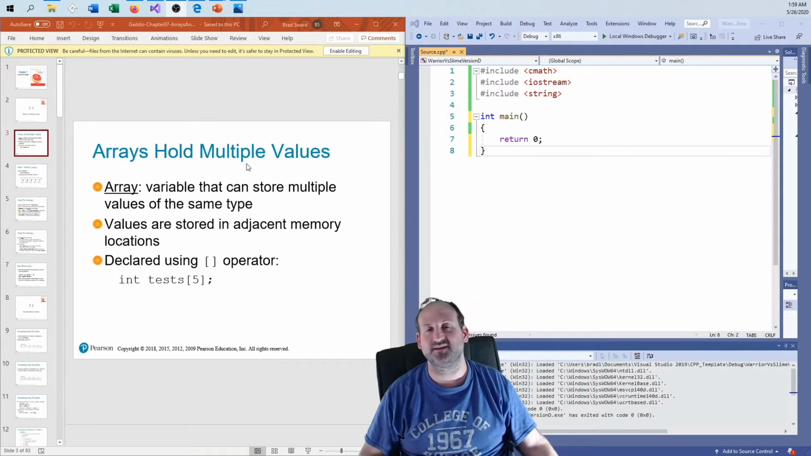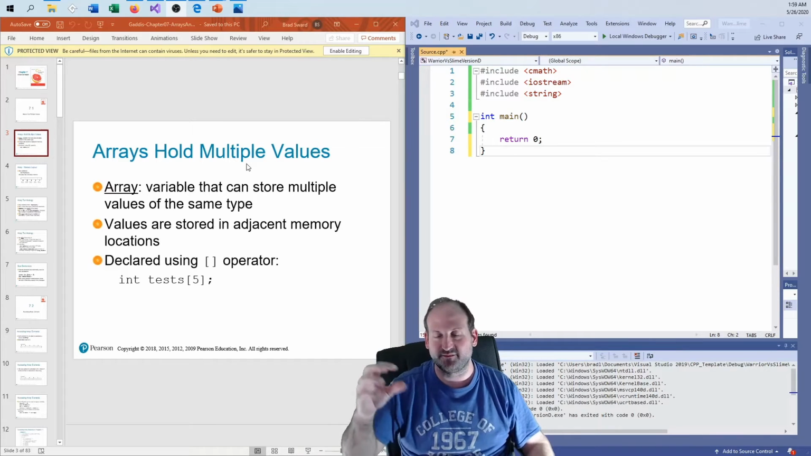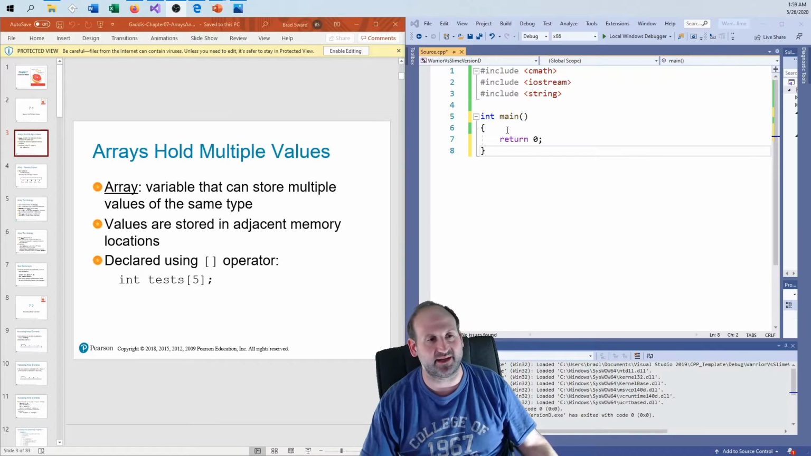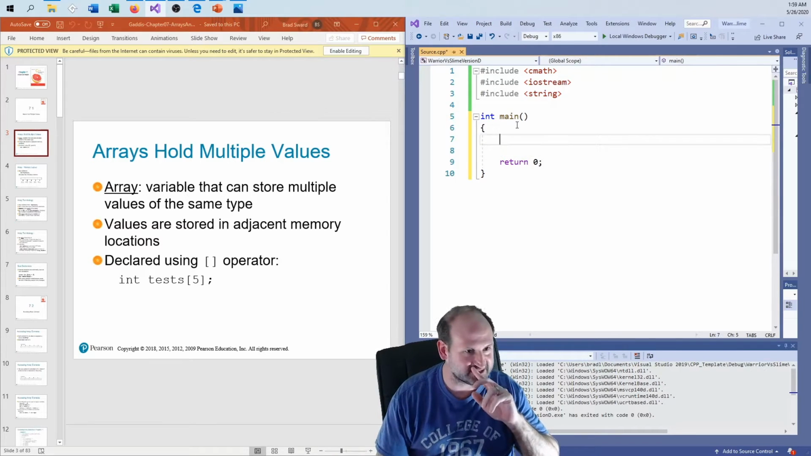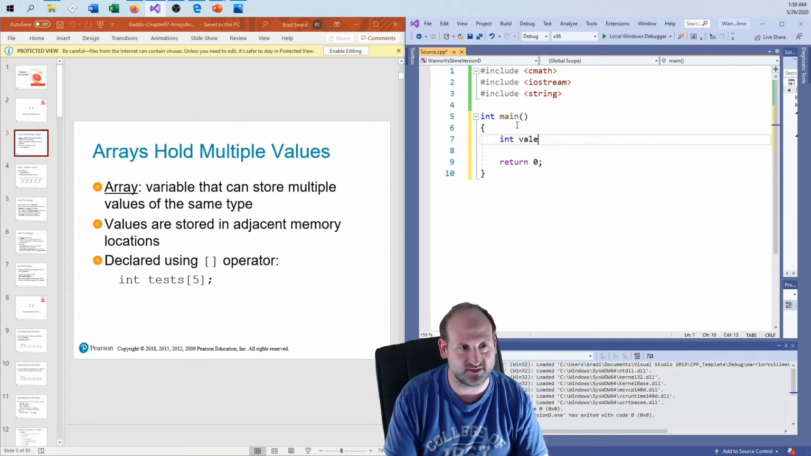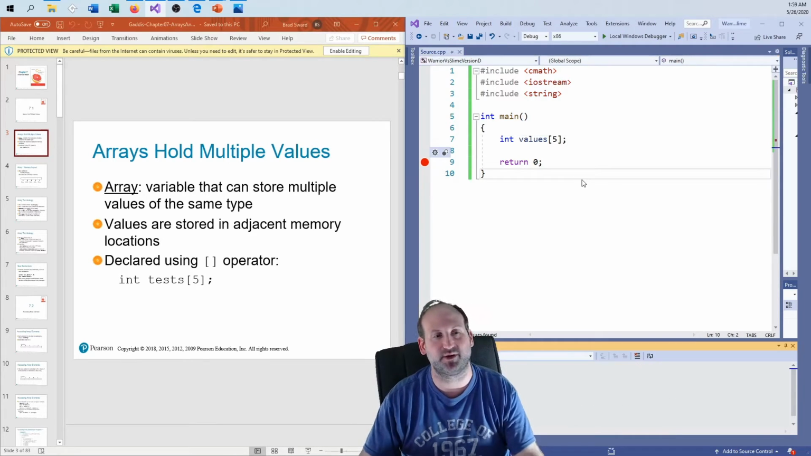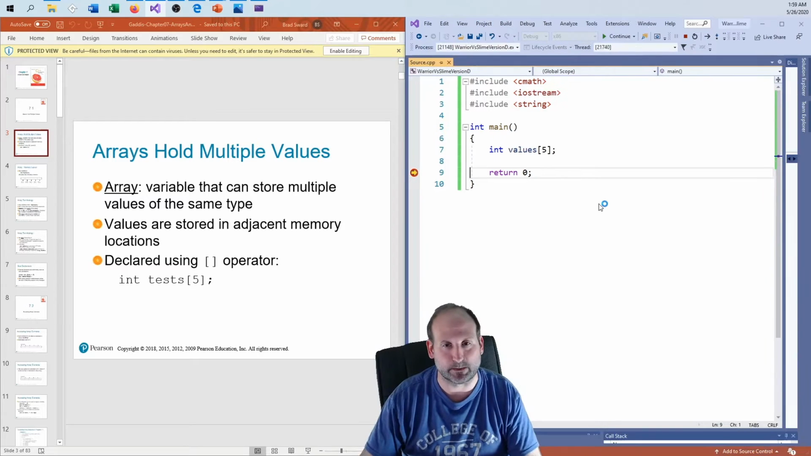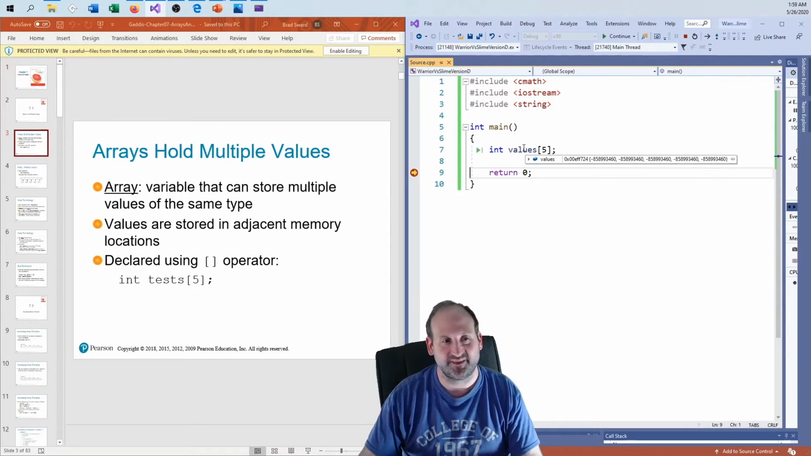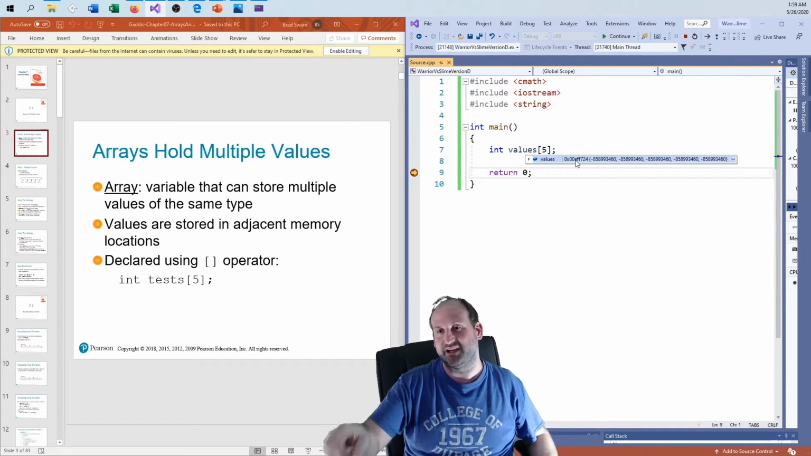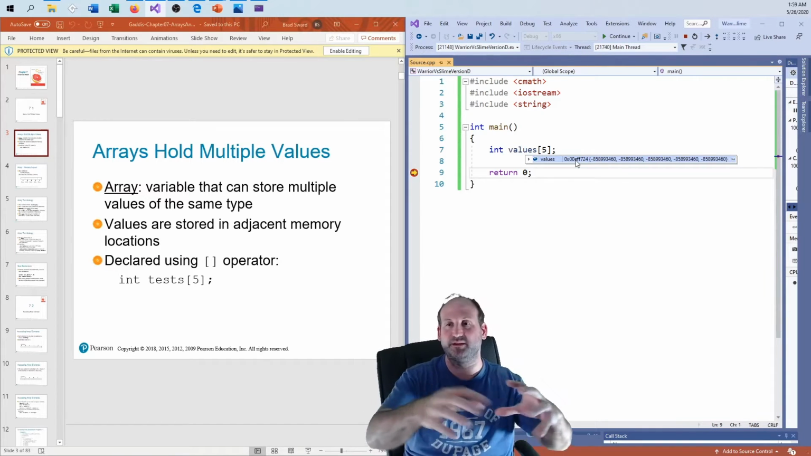Everything is stored in contiguous memory, item for item. So it's one block of memory, and it's declared using the square bracket operator. In this case, like int values, and then I could put 5 inside of there, and if I hit the breakpoint and run my program, none of it's initialized, but if I mouse over values, you can see this is the pointer to the first memory address, because it's a contiguous block of memory. So all I need to do is get access to the first byte, and then I should be able to get all the other bytes.